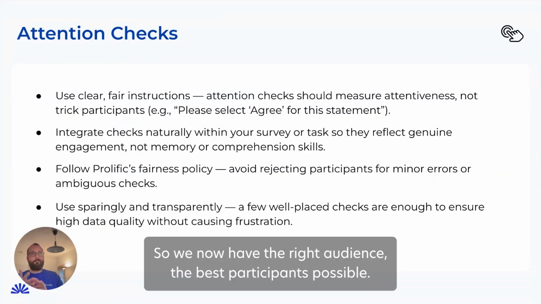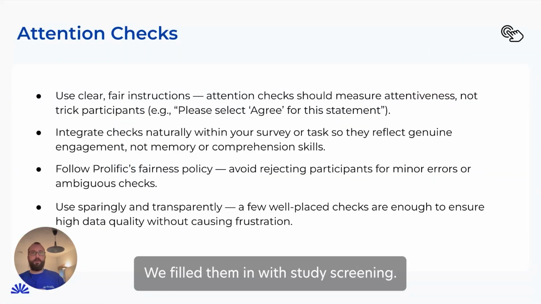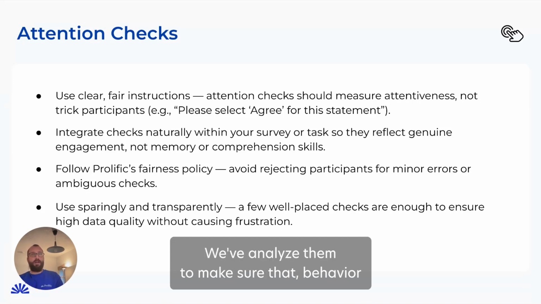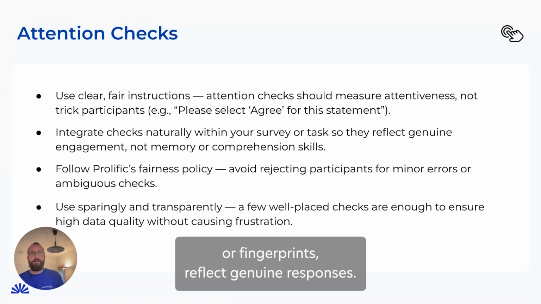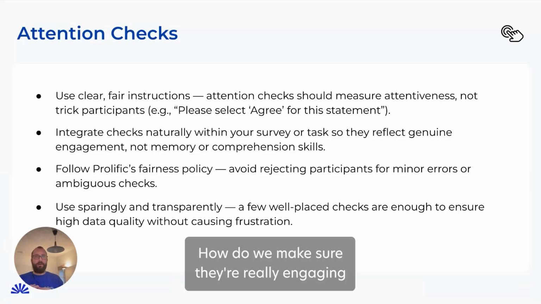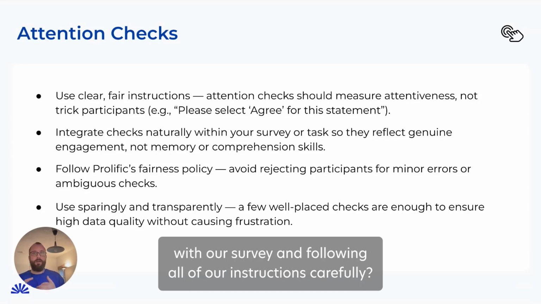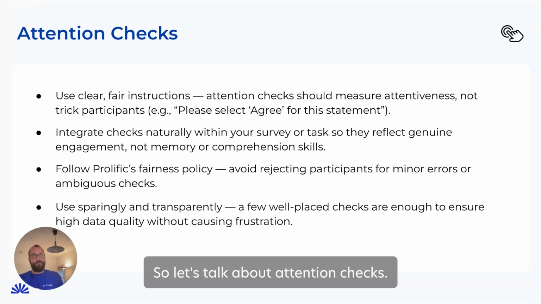So we now have the right audience, the best participants possible. We've filtered them in with in-study screening. We've analysed them to make sure their behavioural fingerprints reflect genuine responses. How do we make sure they're really engaging with our survey and following all of our instructions carefully? So let's talk about attention checks.